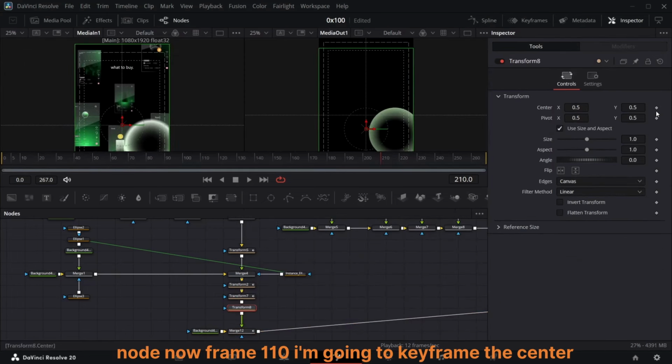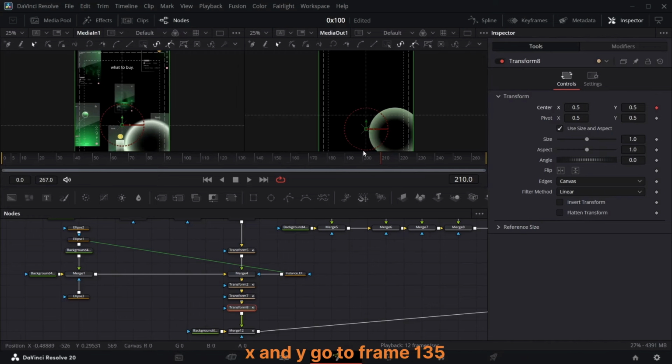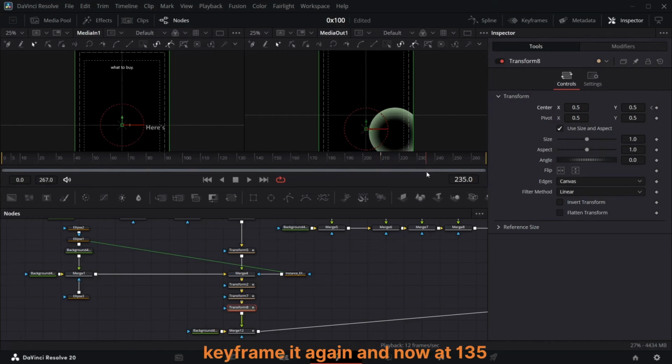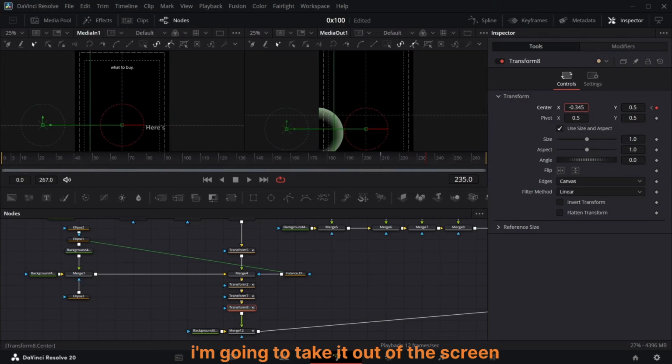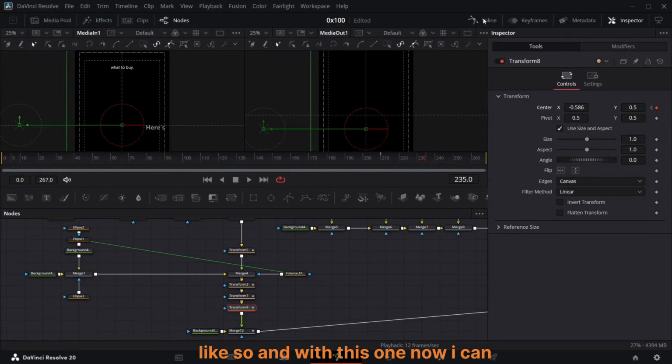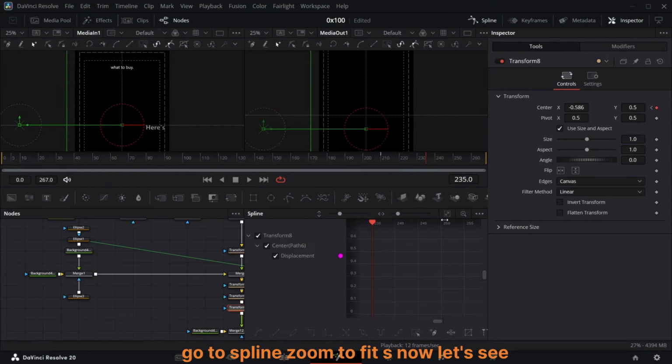Now frame 110, I'm going to keyframe the center X and Y. Go to frame 135, keyframe it again, and now at 135, I'm going to take it out of the screen like so. And with this one now, I can go to spline, zoom to fit, S. Now let's see. Yes, you see with this one I can then make sure I do something. I think that with that we are done with this one for now.